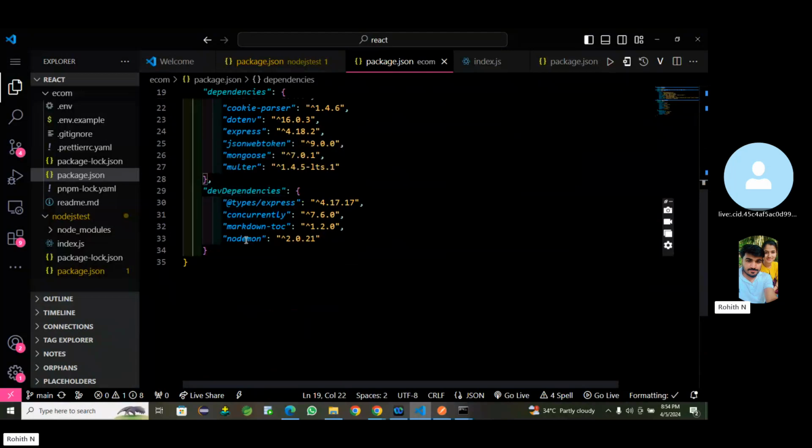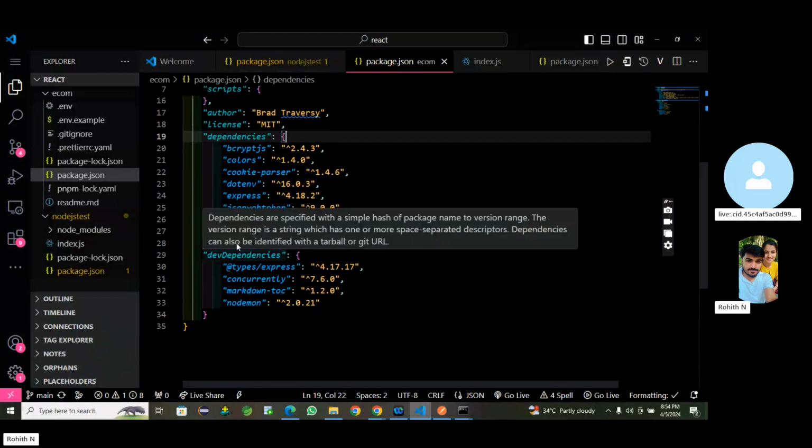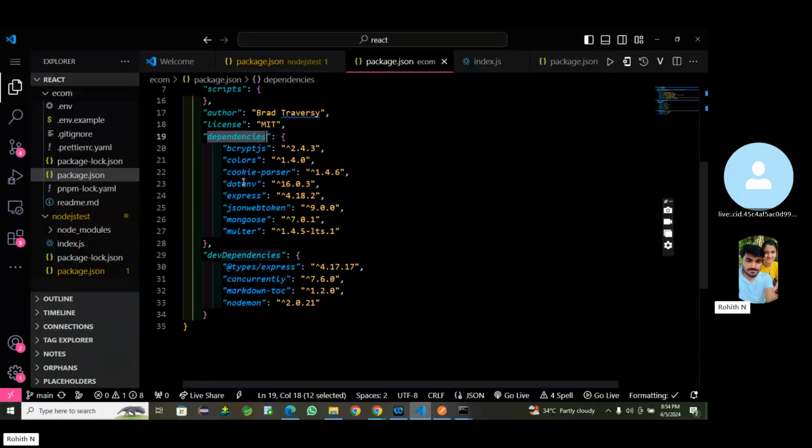See, you can see there are other dependencies also. This one is a dev dependency, and there are some other dependencies like Mongoose installed. Multer is for the image upload, Express, and bcrypt is for the password encryption.